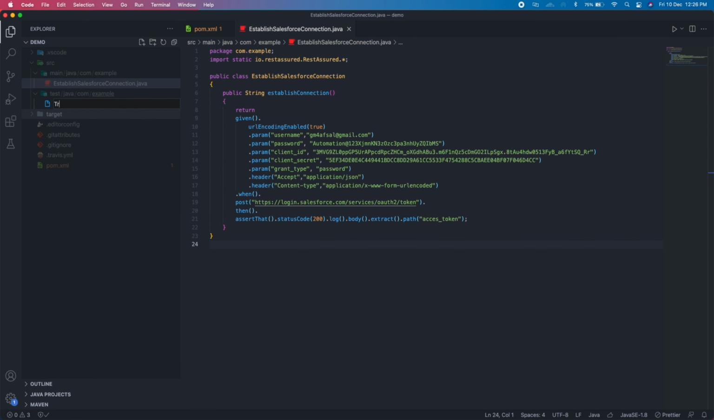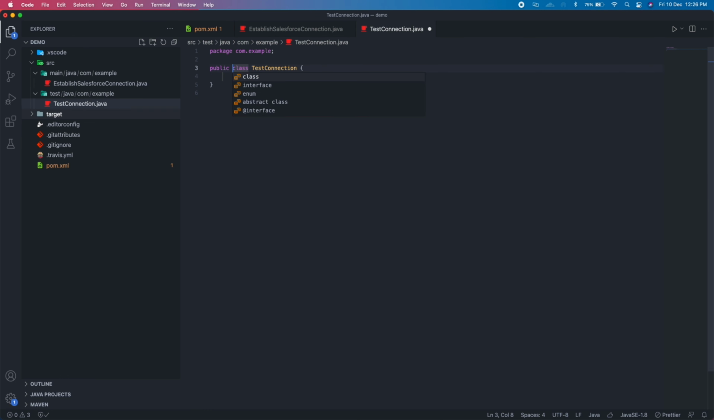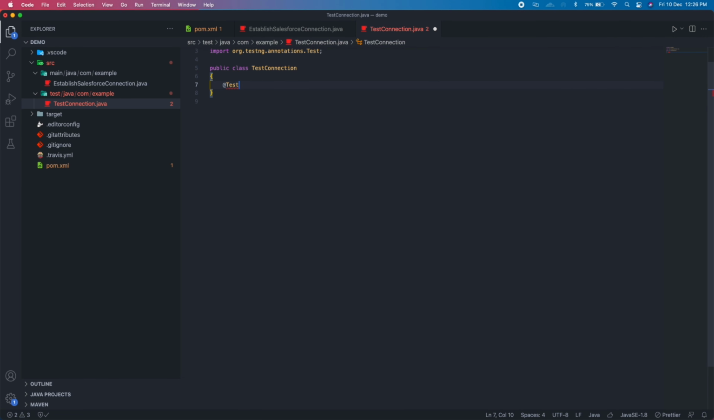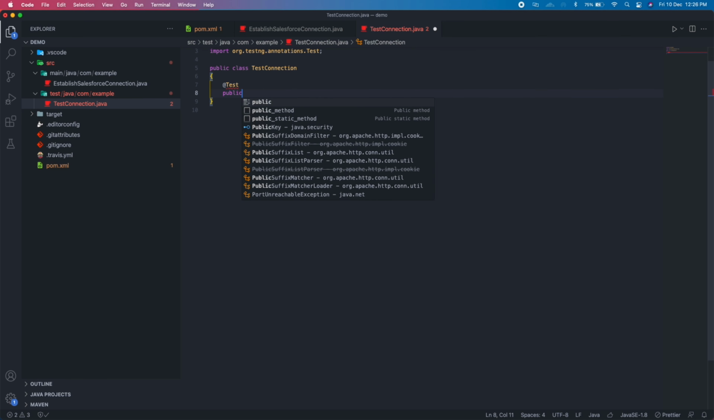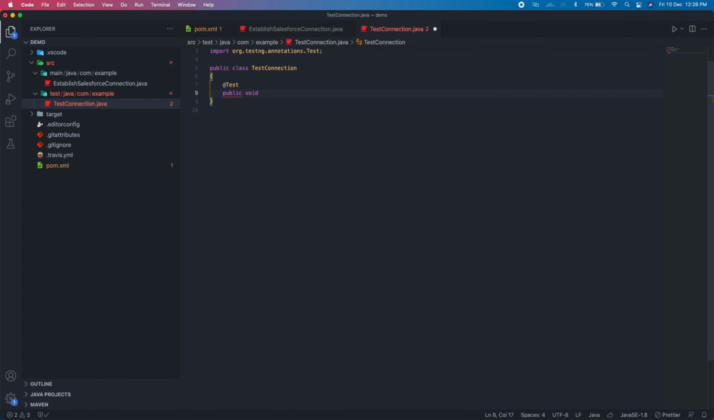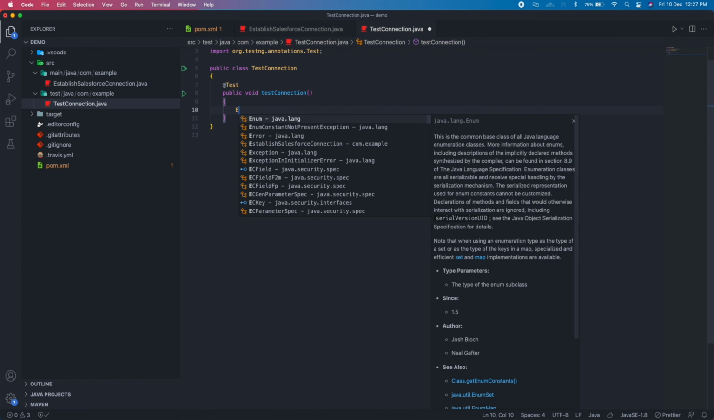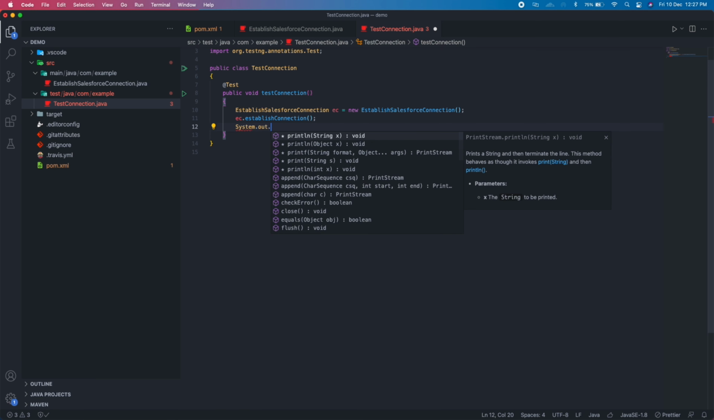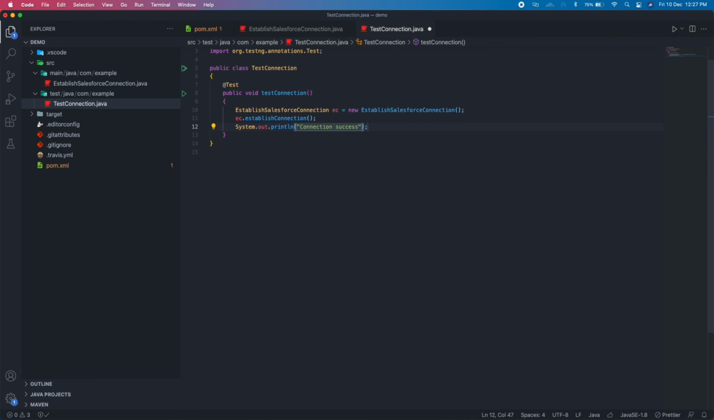Now to test this class, create a test class under src test with the name testConnection.java. I will use TestNG's @Test annotation and create a test method testConnection and call the method of Establish Salesforce Connection class. For that, EstablishSalesforceConnection EC equal to new EstablishSalesforceConnection. EC dot establish connection, and if the connection is successful, I will print the message connection successful.